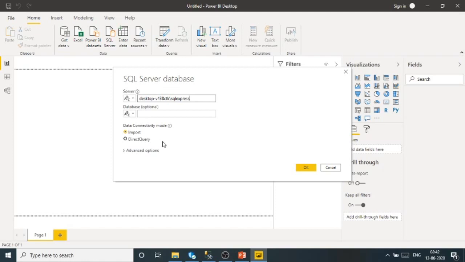Import mode is basically you are importing all the data from SQL Server to Power BI. And there is one more thing. Once you are importing your data, you need to apply schedule refresh on your data on Power BI service. Otherwise, your data will not be refreshed if you are not providing the schedule refresh according to your plan.